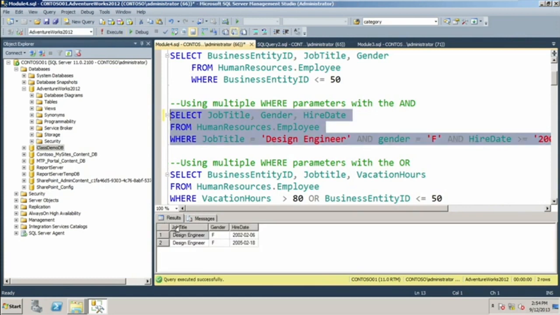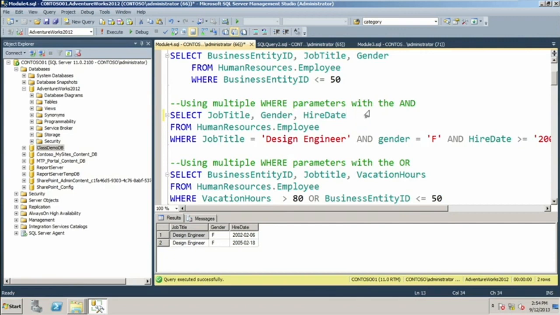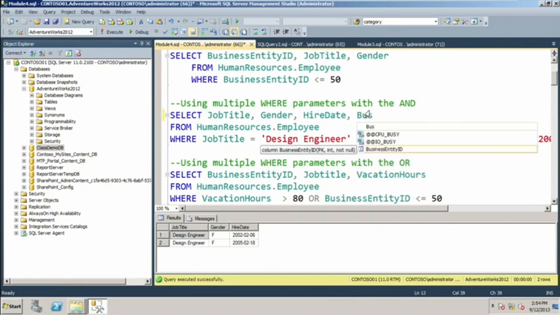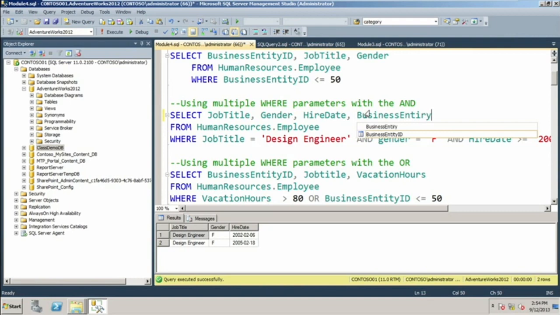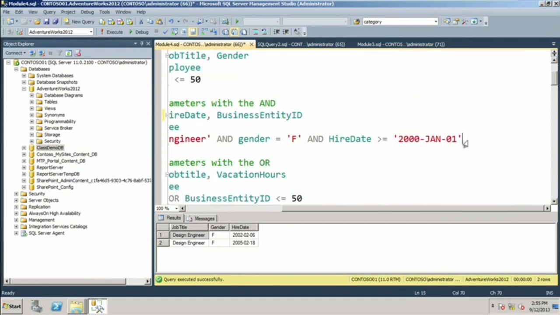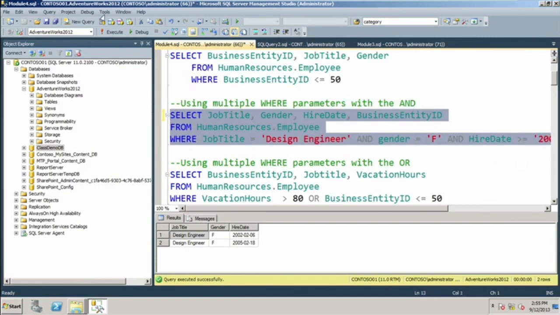So job title is design engineer, gender is female, and hired on 2/6 of 2002. Right, and we would have kept the employee ID in there just so that we could figure out who they were, so that we could go and use that information in our application. Exactly. So we can find out who they were, because that's the key in the employee table.